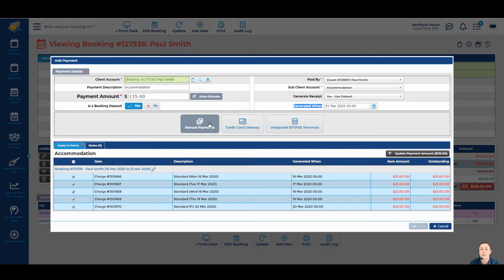In addition to that, it also works for credit cards, where you may have a credit card machine at your front office where you insert cards or swipe cards and process them through the terminal itself. Then you're simply manually receipting the payment with NewBook to reflect that it was successfully processed through that machine.